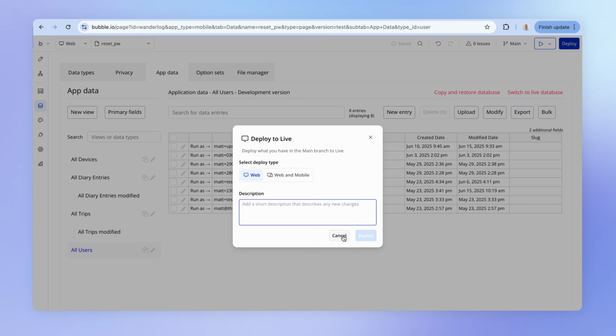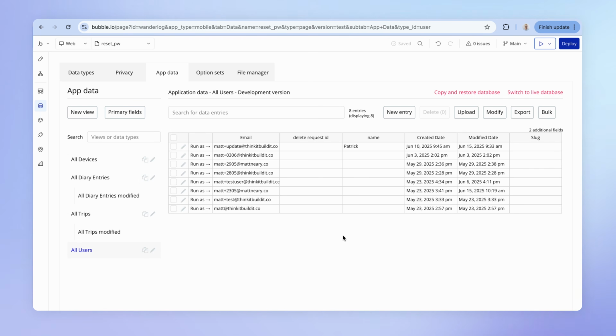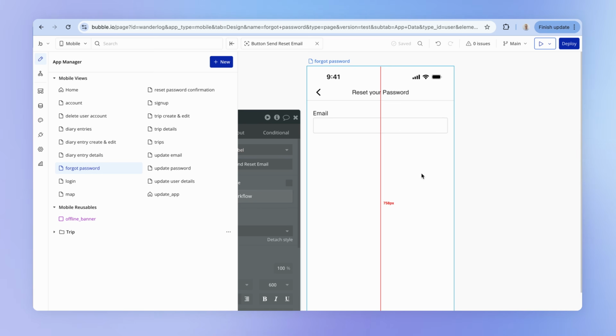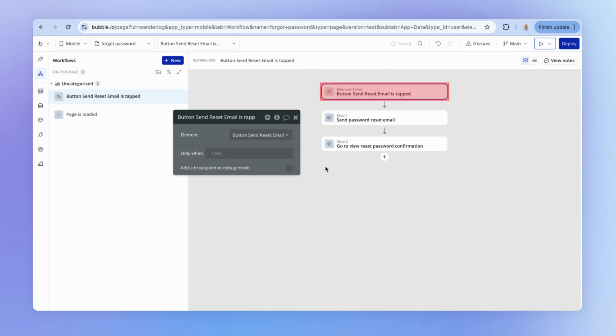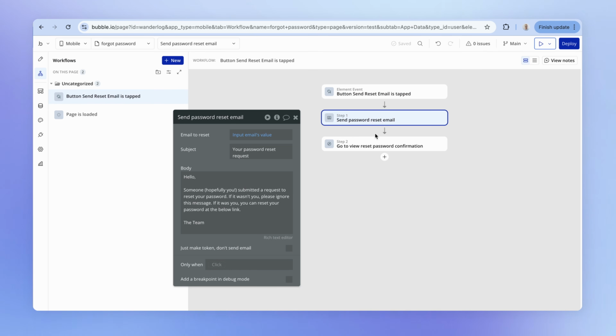But before I do this, there's one other detail that we need to discuss here, and it involves, if we go back to our reset password email button, this action here, send password reset email. Now, the way that this action is working right now is it's not actually Bubble who is sending this email. It's actually this company called SendGrid.